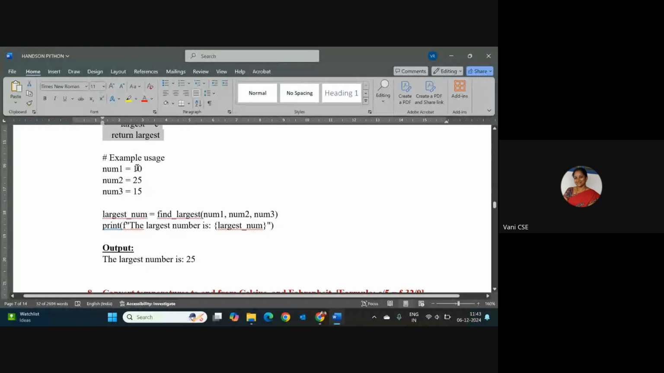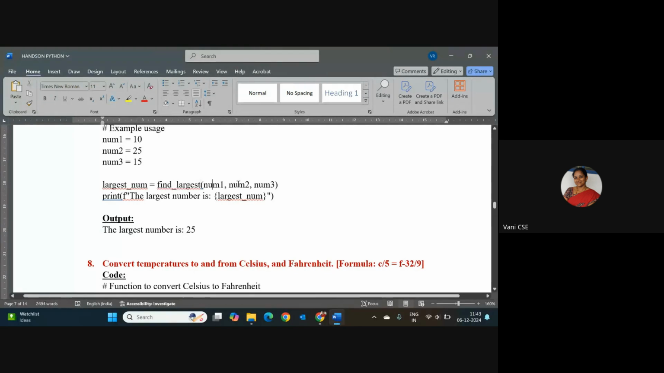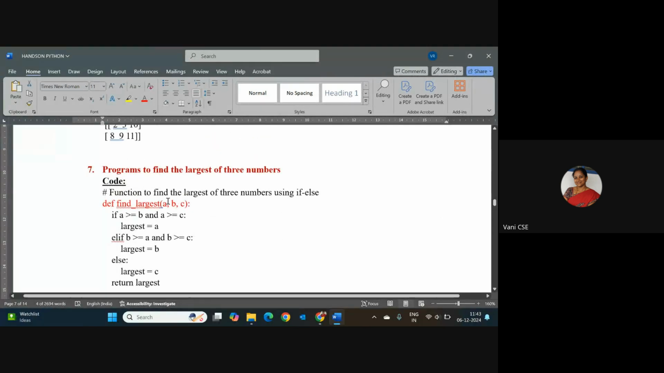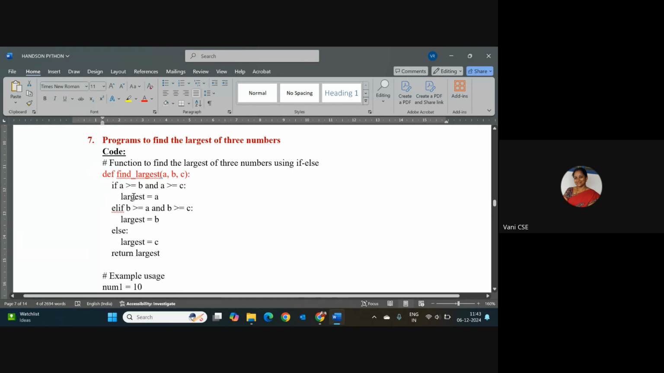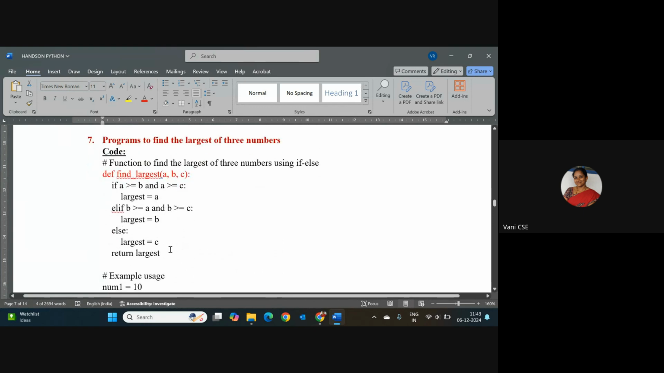I have to call this function. So I am declaring three numbers and calling this function. find_largest is my function name, and I pass these three numbers as parameters. So what happens on this line? find_largest of num1, num2, num3. This function gets called, and num1, num2, num3 will be assigned to A, B, C. Since I have made a function call, this function now gets executed.